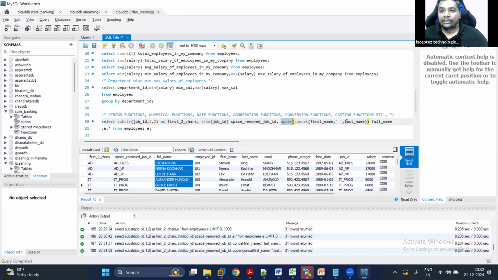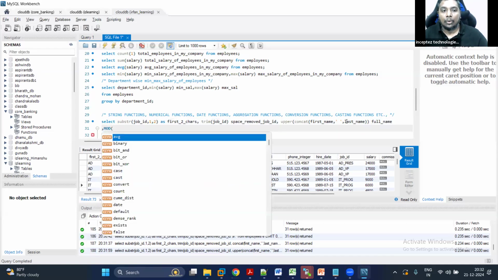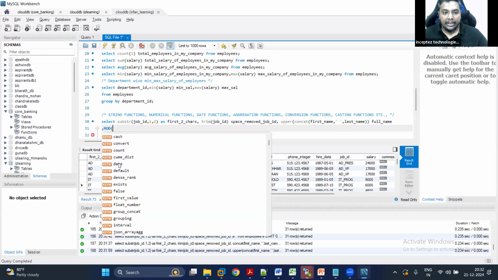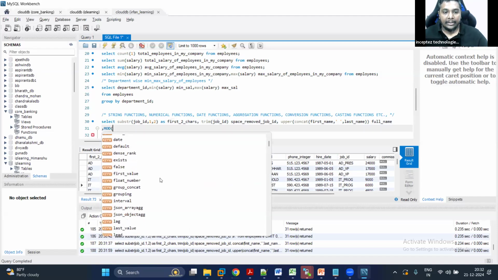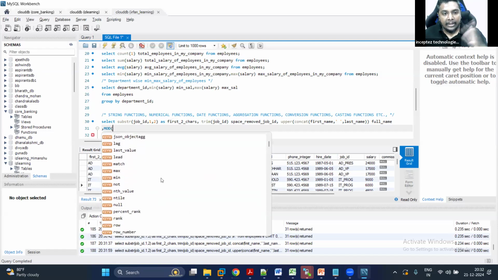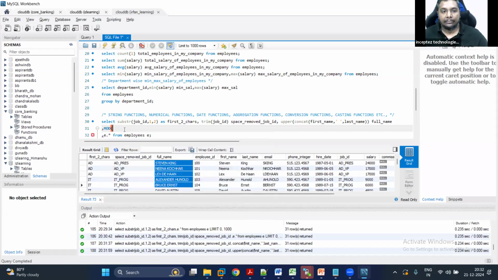Like this, you have number functions, such as mod, modulo of. We have a lot of functions available here, like date functions, or lead of, lag of. Percentile, percent rank, standard deviation: mostly number functions come as aggregate functions. Let's not worry about that, I'm just giving an idea.